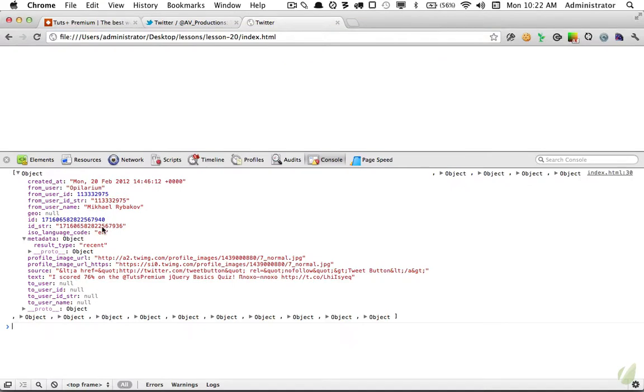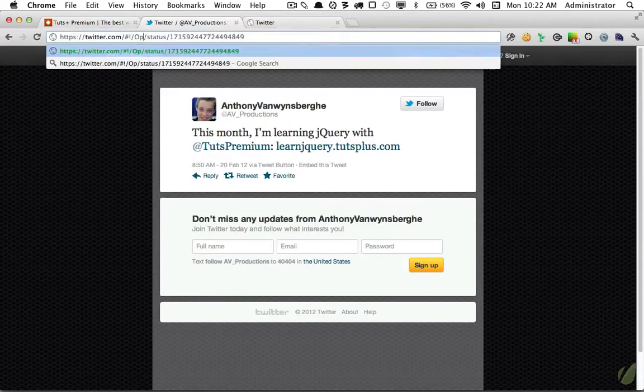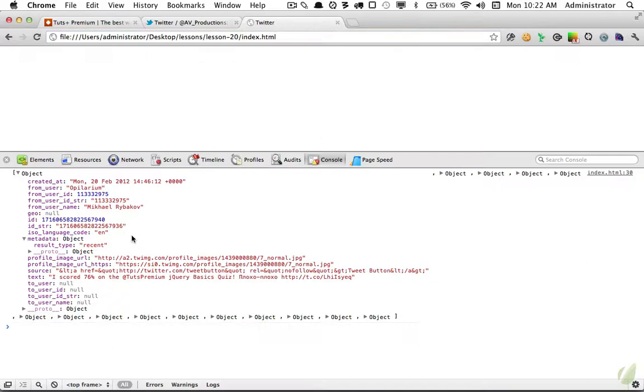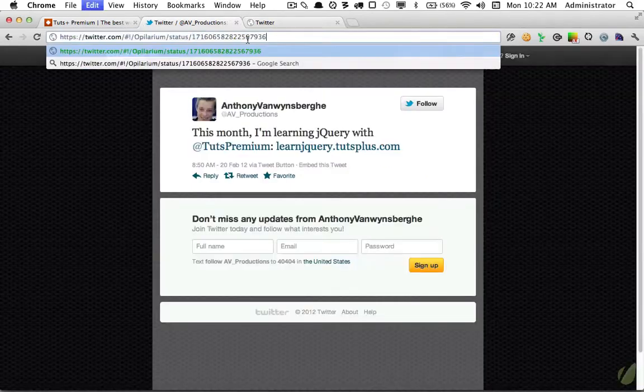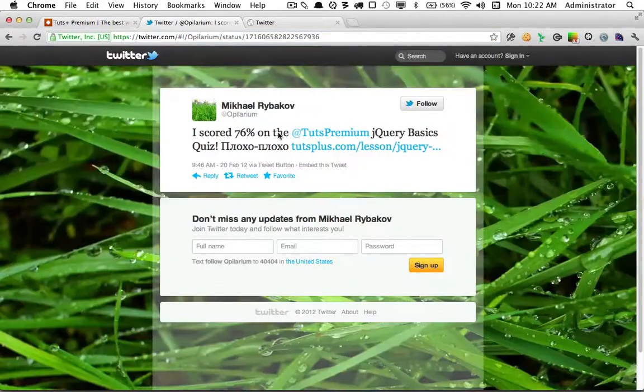So let's see if we can dynamically create a link to that URL. Let's first do Opalarium. We'll replace this right here. Next, let's come back, and we need to grab the ID string. So I will simply copy this long ID and paste it in right here. And now we have a link to that specific tweet.